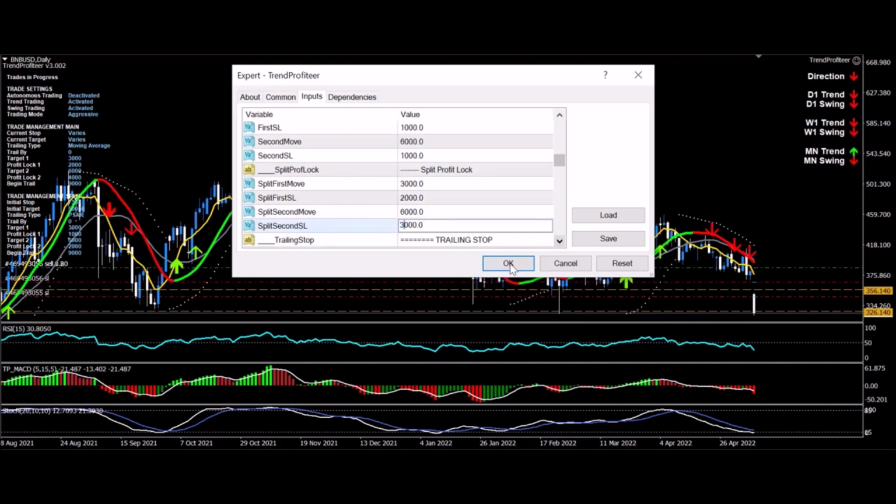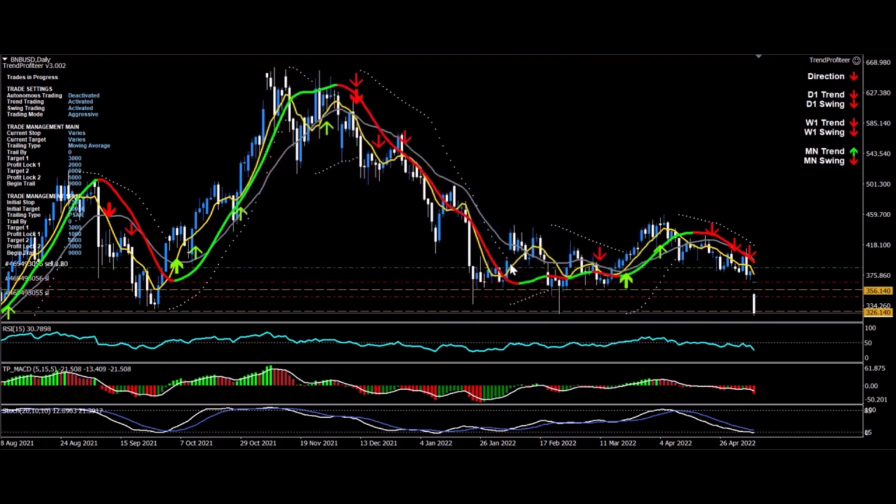On the trend management section, you'll see that the profit lock sections have been changed accordingly, and we'll just wait for that change to occur. Sometimes it's instant, sometimes it takes a couple of seconds. Okay, there you go. So now both parts of my trade have been adjusted, and ongoing management of the trade will happen automatically.